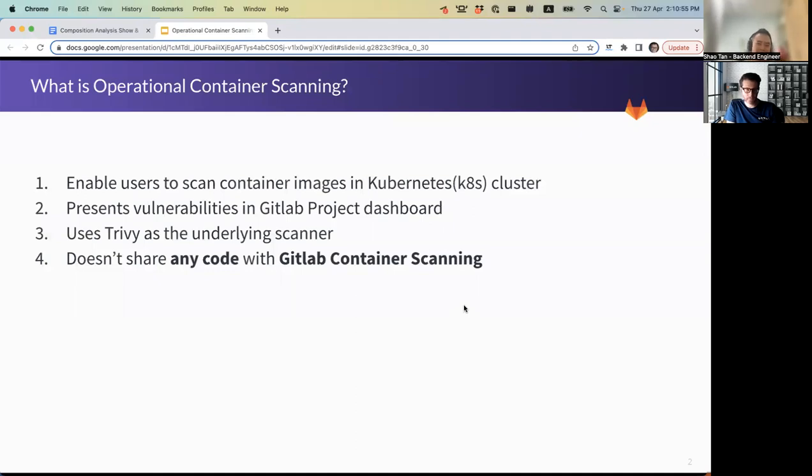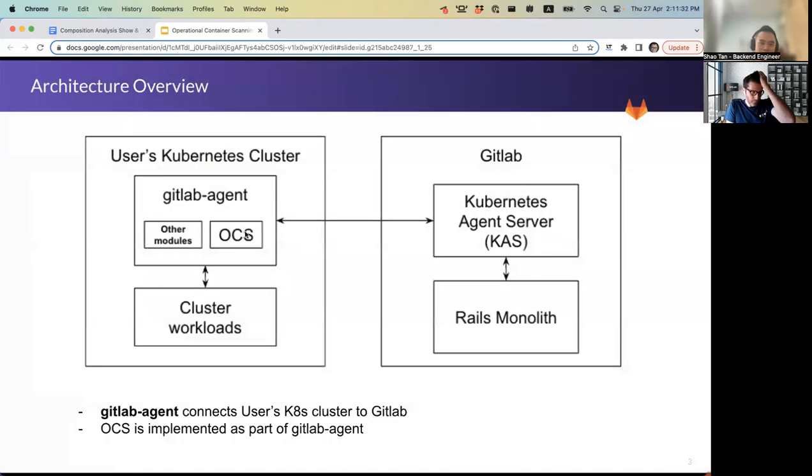What is operational container scanning? You can essentially get this from the docs, but I just wanted to set the context. This feature allows our users to scan container images that are in their Kubernetes cluster, and then present the vulnerabilities in their GitLab project. Underlying, it uses the Trivy scanner. But the difference that I was initially stumped on was that it doesn't share any code with the GitLab container scanning. So I was looking for the code for OCS in the container scanning project, but I couldn't find it. Where it actually resides is inside the GitLab agent project.